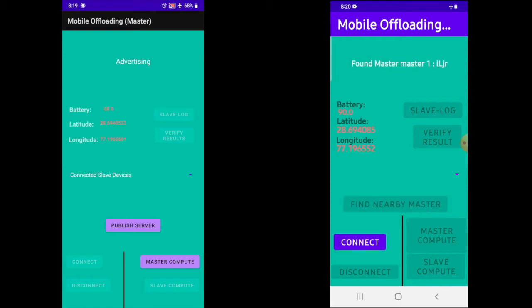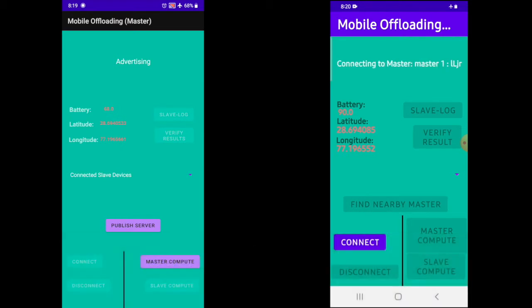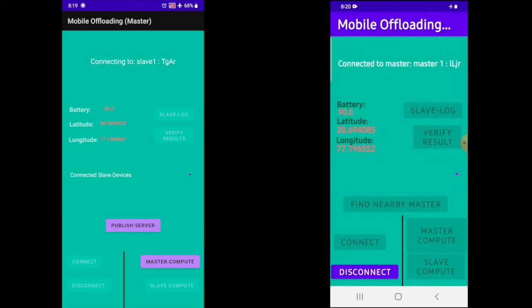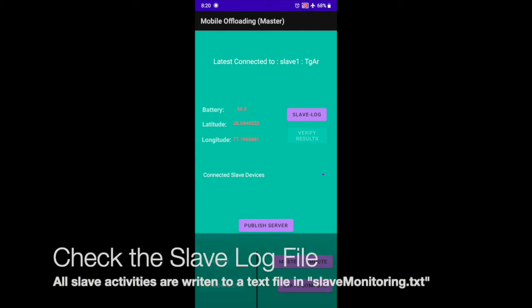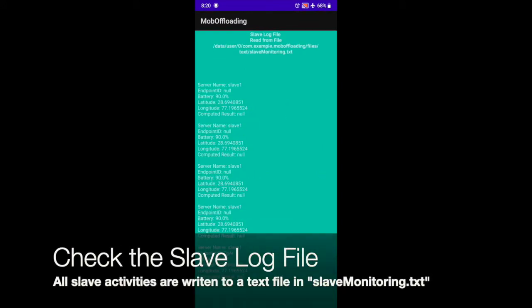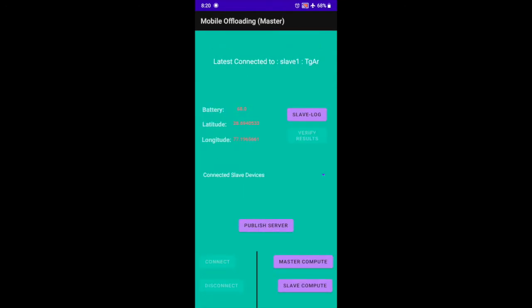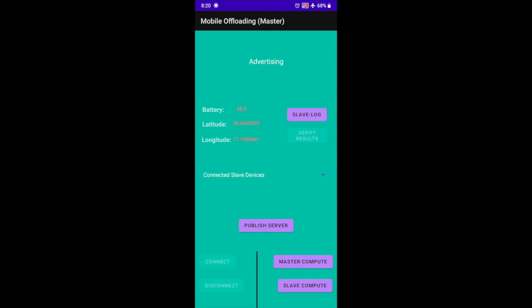Now you can see it's found the master, and once it sends the connect request, this is the service discovery portion. A permission dialog comes up, and the slave connects to the master. Now on the master user interface, there's a drop-down button where you can monitor the different slave devices that are connected. There's also a button which allows you to go into the log, where it logs the battery and location information from each of the slaves.